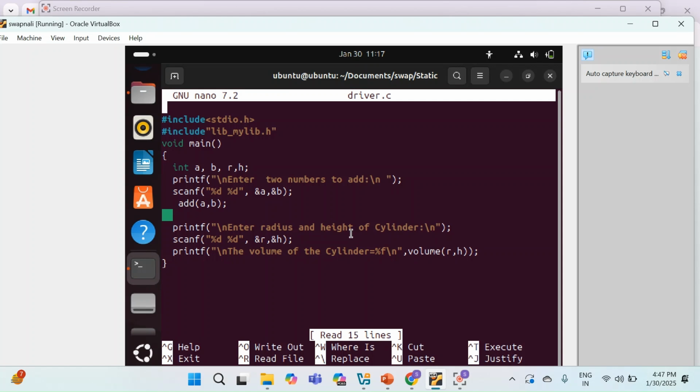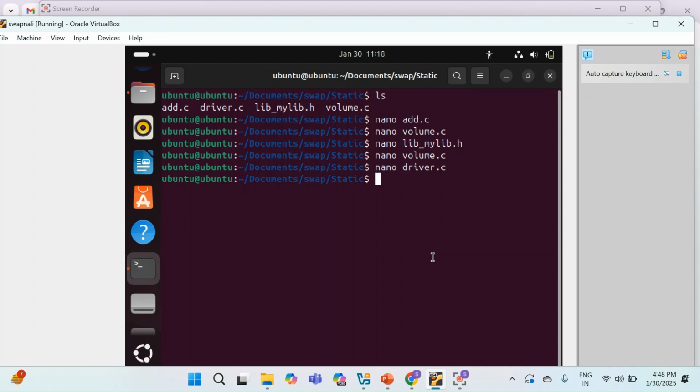Then next is getting the value of radius and height. And then we are printing the volume of the cylinder. So for that, we are passing R and H into the volume function, which is there in the volume.c. Now next, we are going to compile this code and then we'll see the static linking.